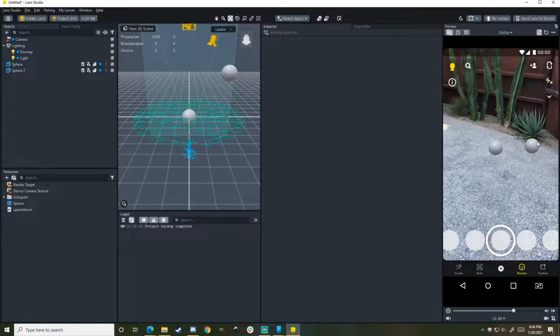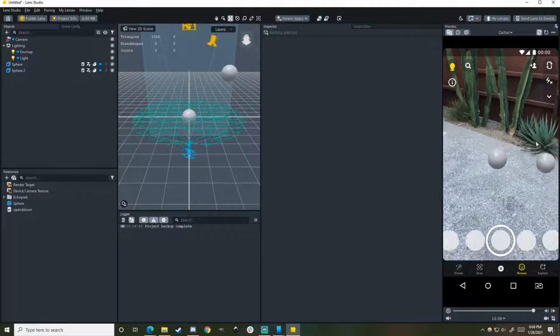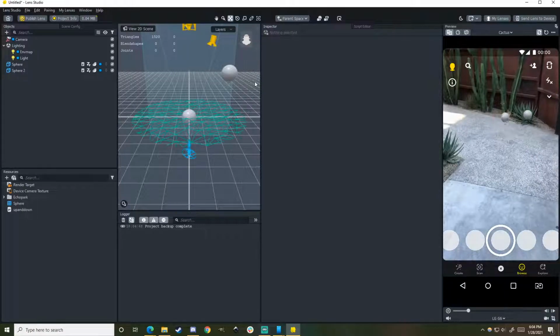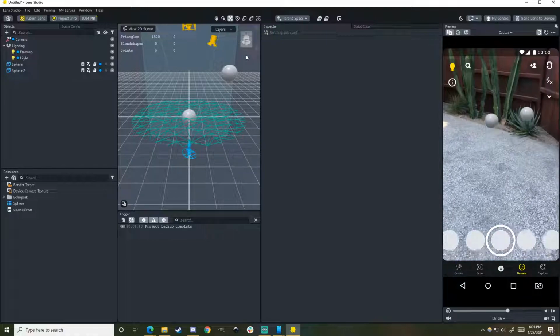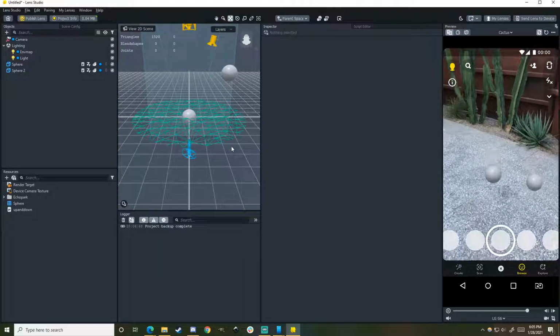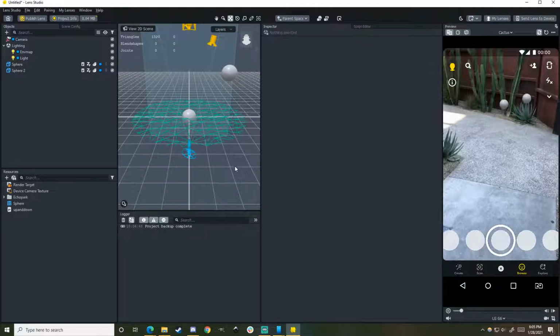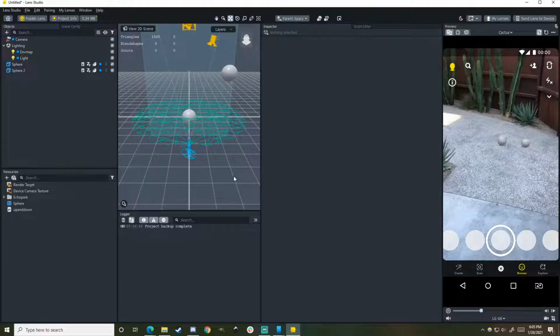Oh, these synced up, that's weird. Anyways, yeah, make a Snapchat lens, they're cool. Awesome. Thank you very much.